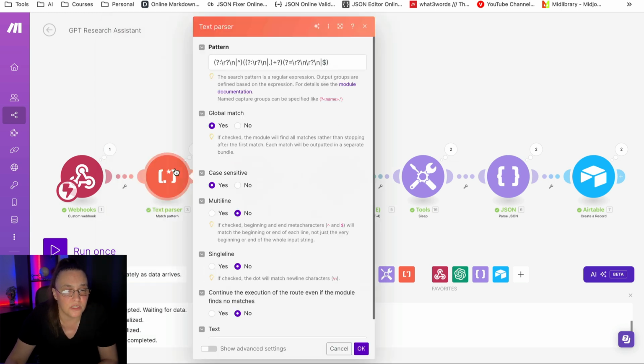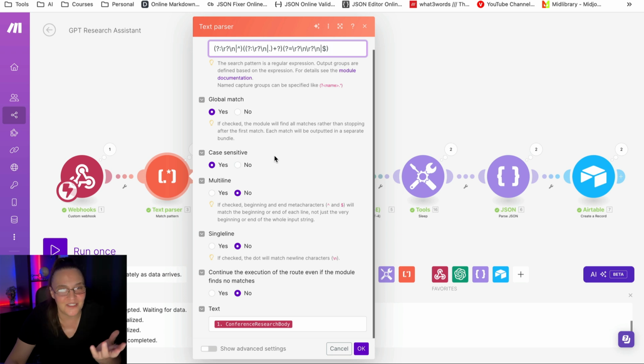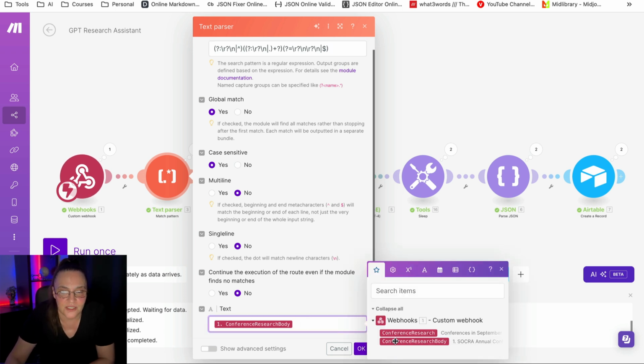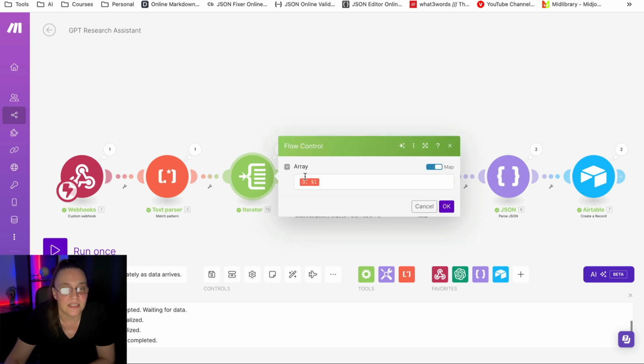And that's why we're using the text parser with a specific pattern. Now, if you don't know how to set up this pattern, do what the pros do. Go and ask ChatGPT or Claude to write it for you. That's what I do half of the time. And what we want to do is separate the conference body, because this is where all the details are. Then we're going to use an iterator and separate every single entry.